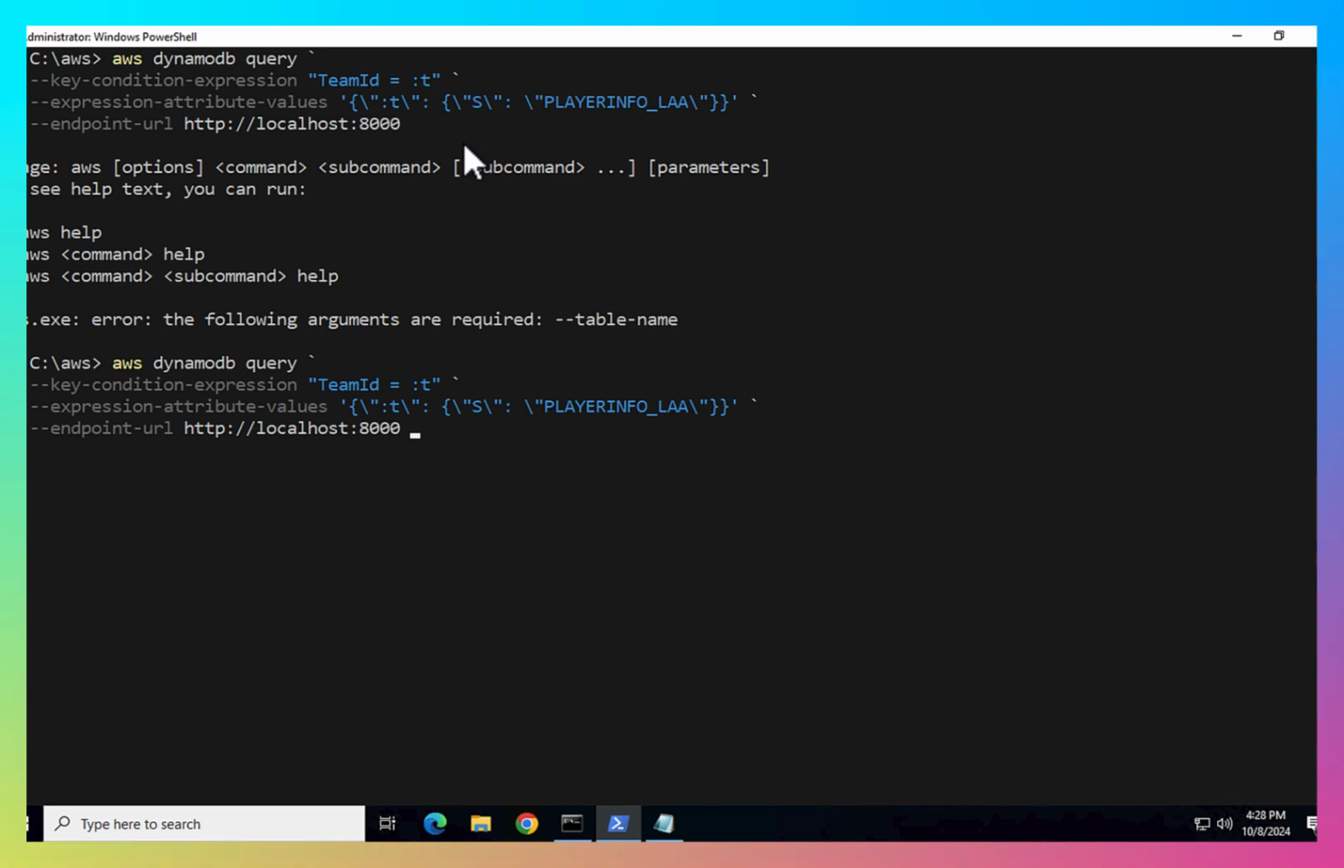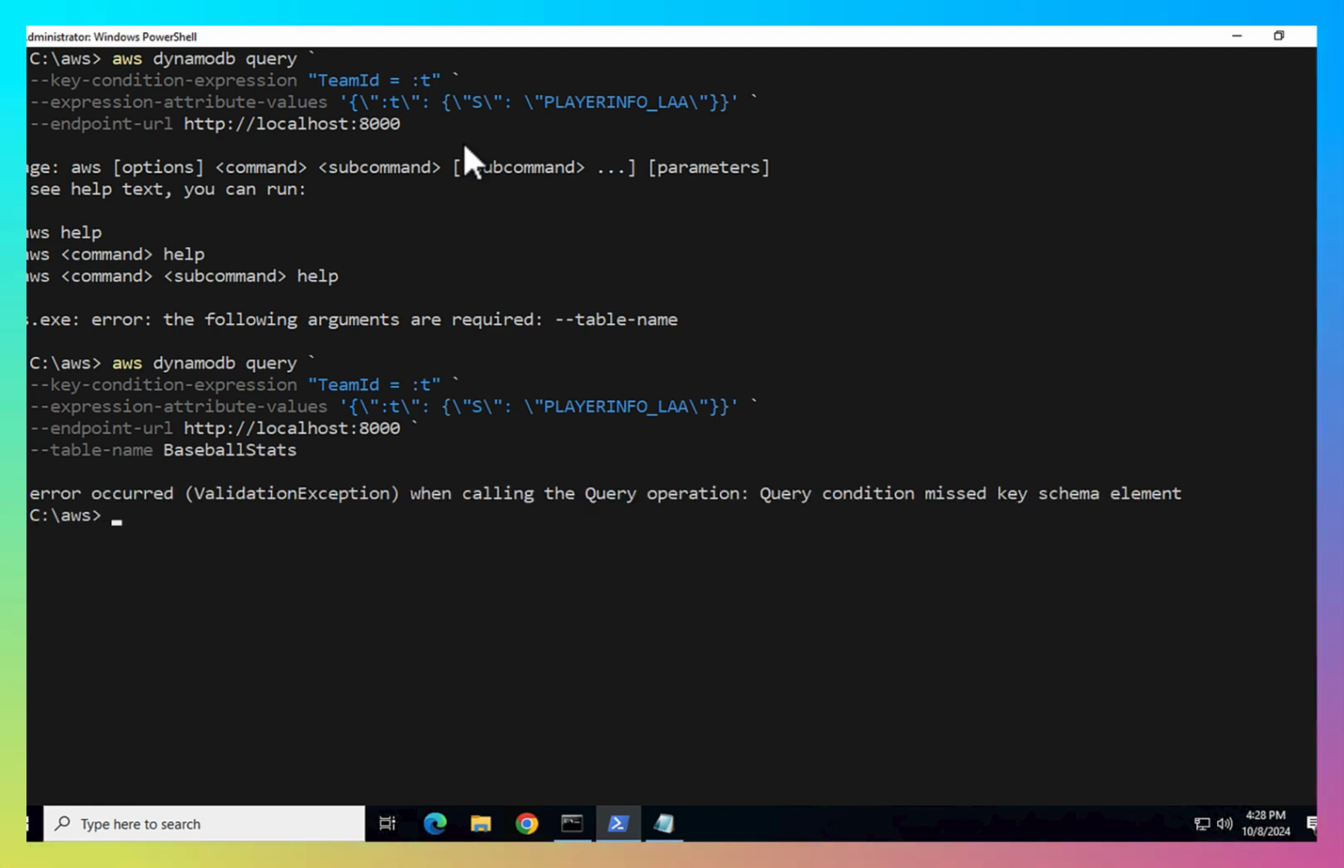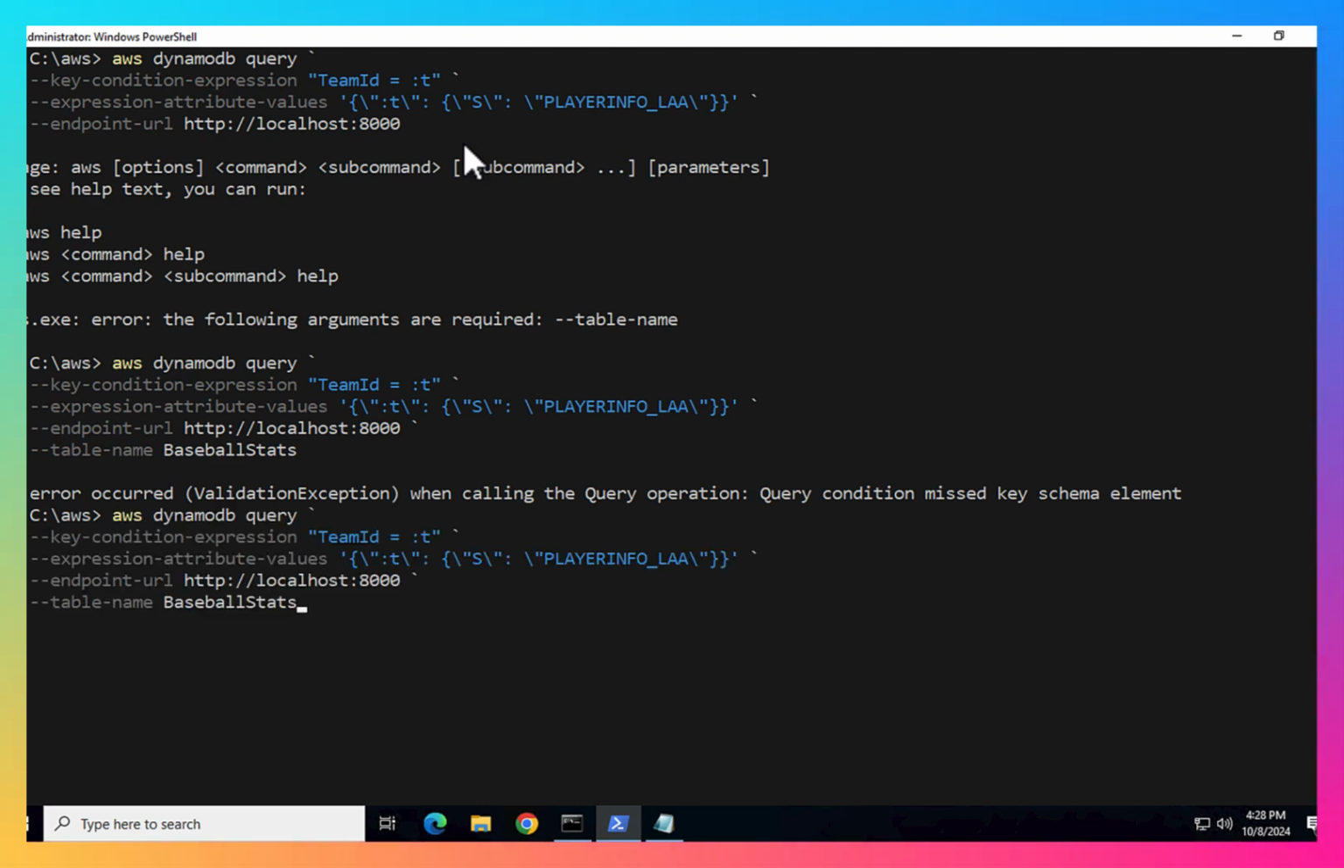So one thing that's nice about DynamoDB is that your parameter order is not important. So I can come through and I can say, we're doing this query against our table name, which is baseball stats. Okay, and it looks like we're missing a key schema element. I think I might have a typo with the team ID.